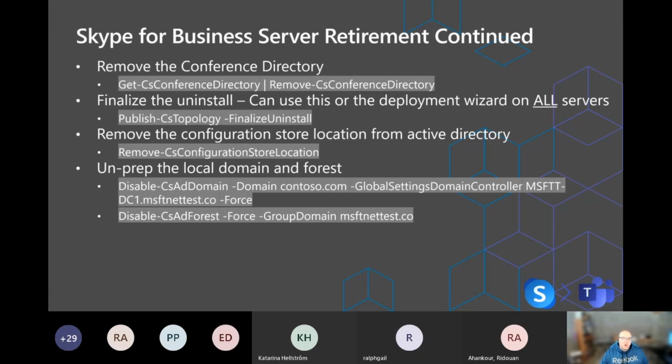So you can use this cmdlet or the deployment wizard on all servers. Make sure you're doing this on all your servers, so every front end, every edge, etc. So you're going to do a Publish-CsTopology and then -FinalizeUninstall.